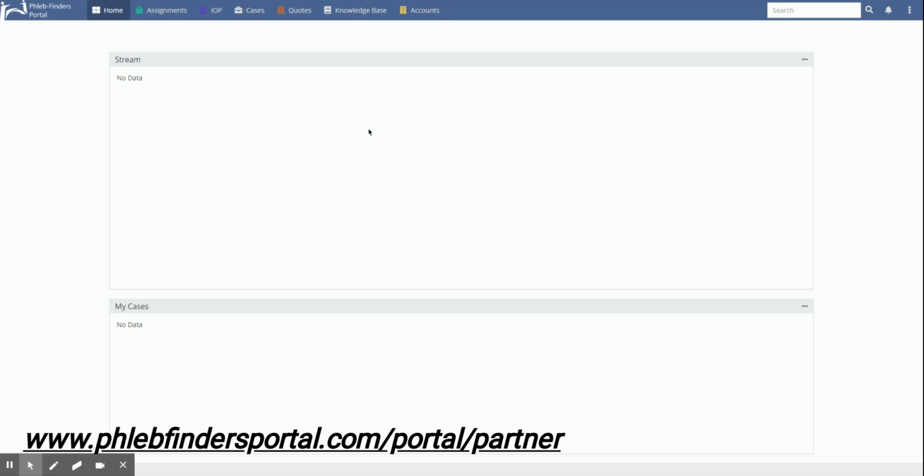Now when you log in for the very first time, you're going to see exactly this. You're going to see a stream. You are going to see your cases. The stream will populate with data as you input assignments. And what that means is you create an assignment for us to staff an event for you. This stream will give you a live cycle of that assignment status.